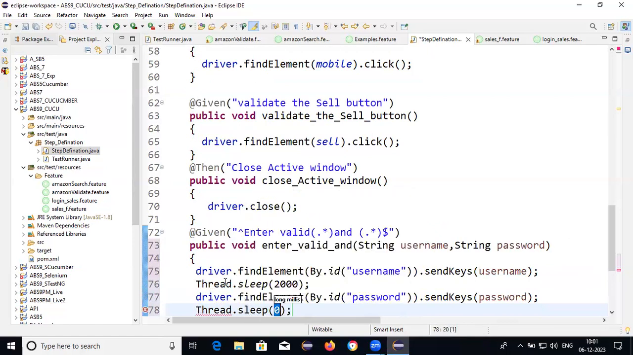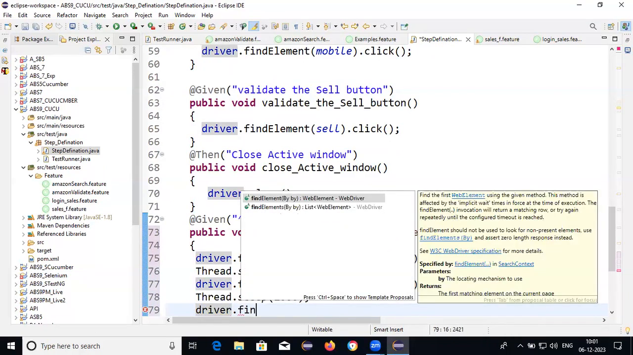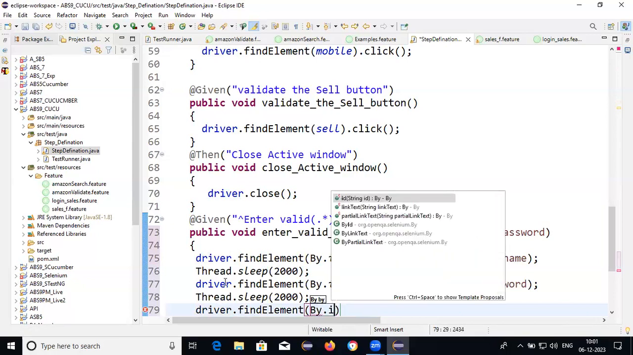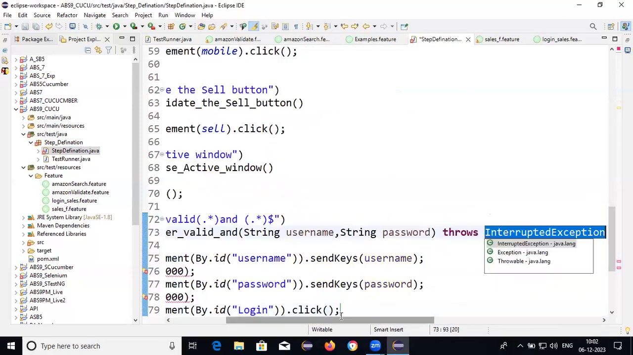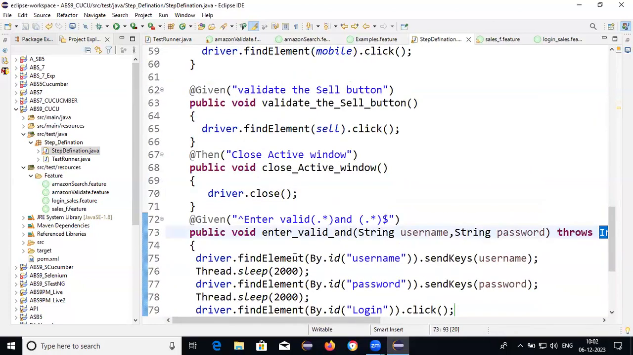Thread dot sleep, driver dot find element by dot id login, click. So this is the process.